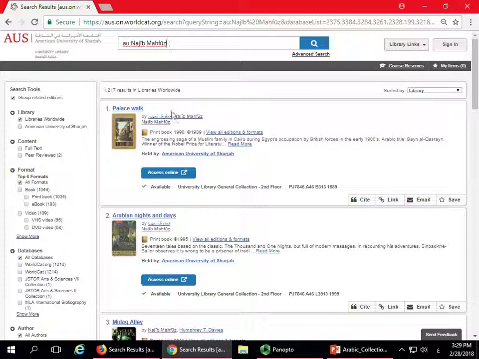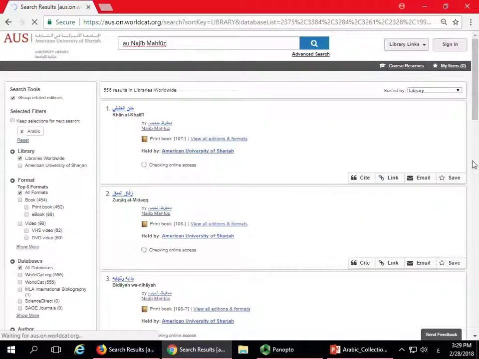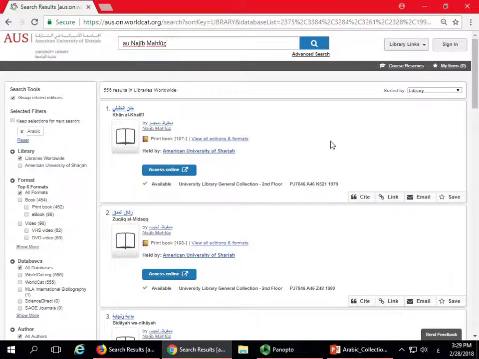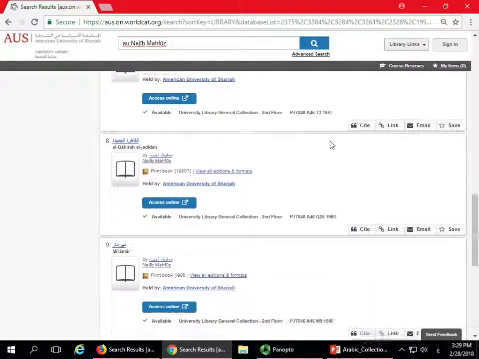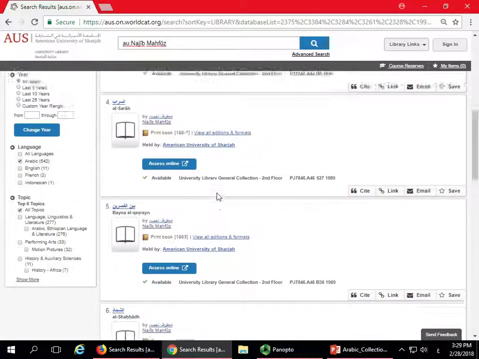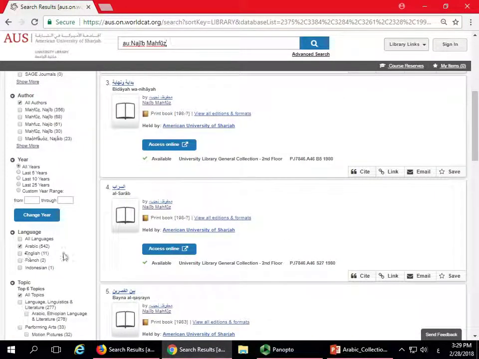But these are translations of his work. So if you are looking for his actual works in Arabic, I'm gonna filter this to Arabic. And these are books by Najib Mahfoud. Of course, if you are interested in the English translations, you could simply change the language to English.